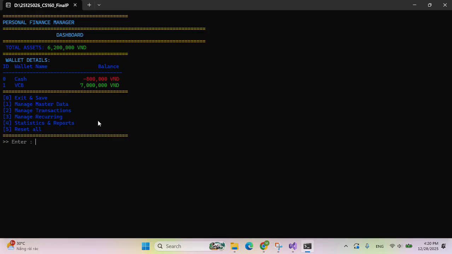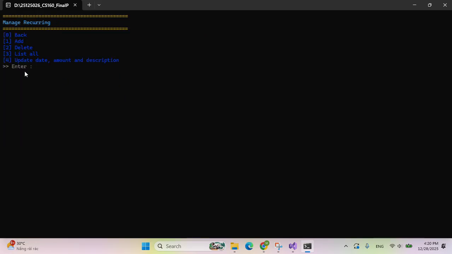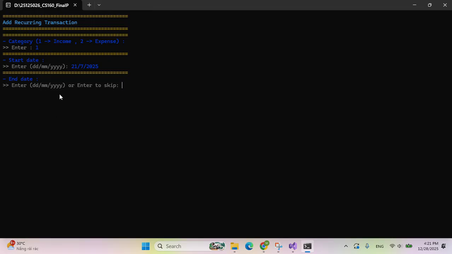Now if you go back, you can see that the total asset and the wallet balance have changed. Now I will go to the next one, manage recurring. The options are add, delete, list, and update: date, amount, and description only. So let's add one by pressing one here, as an income. I will add from, like, 21st of July, and here you can enter the end date, or if we press enter it will be set to indefinite.